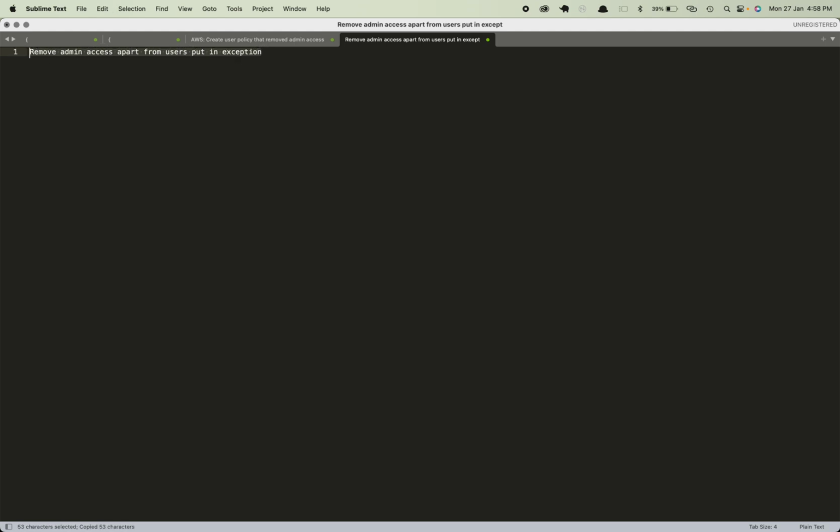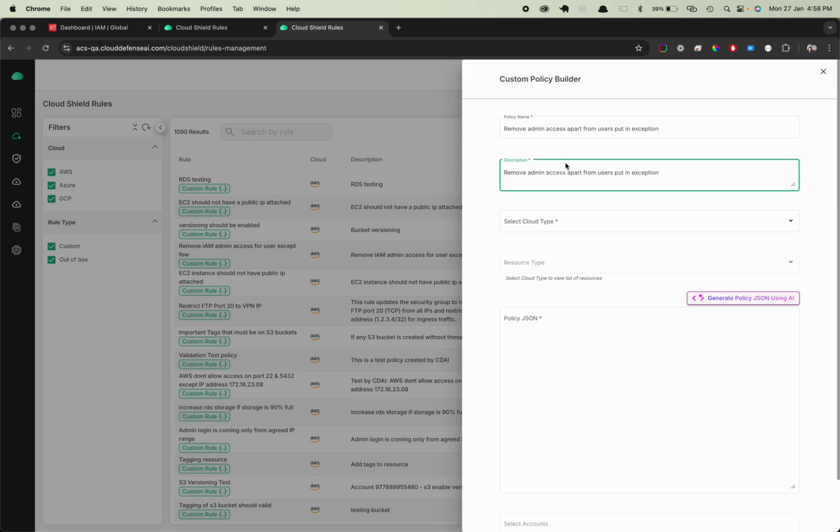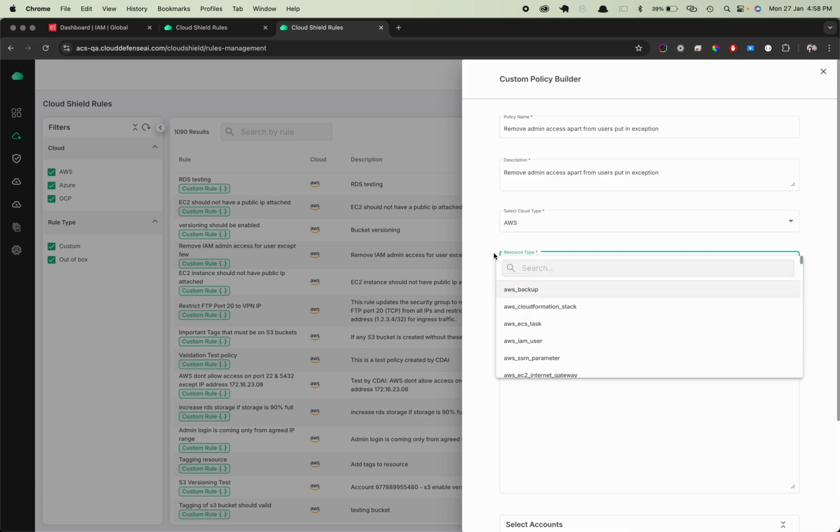This is the policy title that we can take. Remove admin access apart from the users put in exception. Okay, we'll just simply use the same description, and then the cloud type would be AWS, and then this policy would be applied on IAM users.